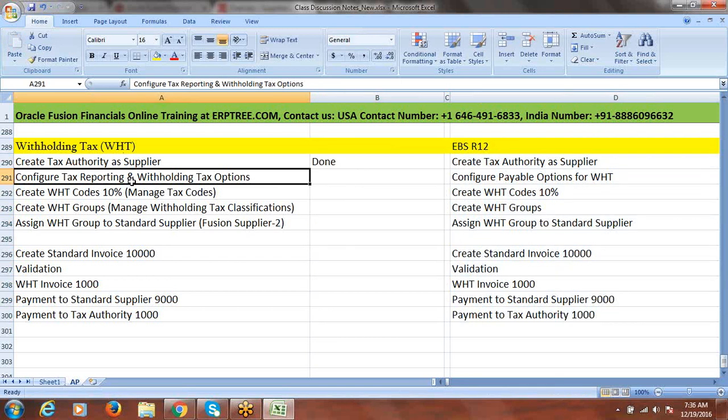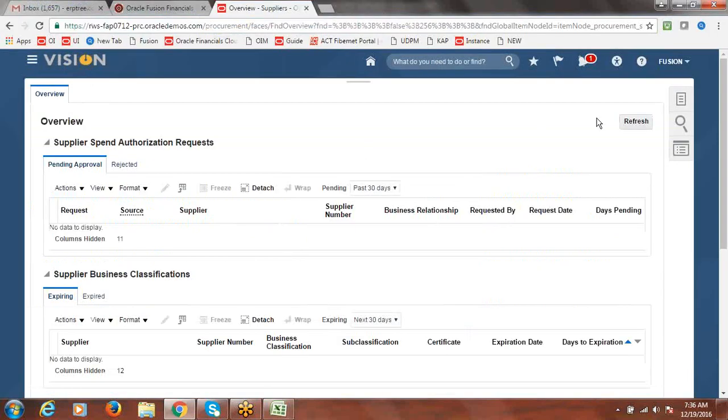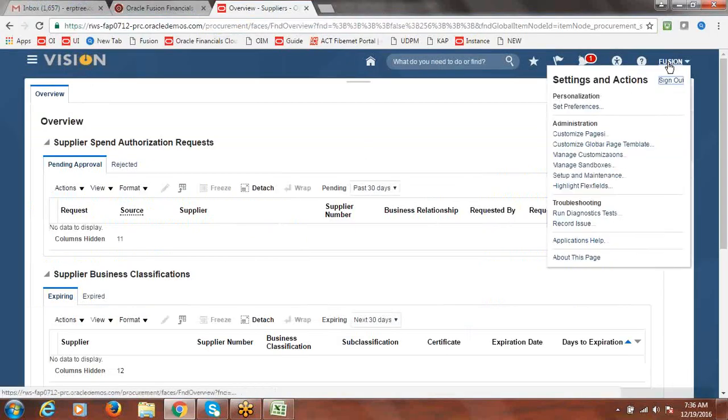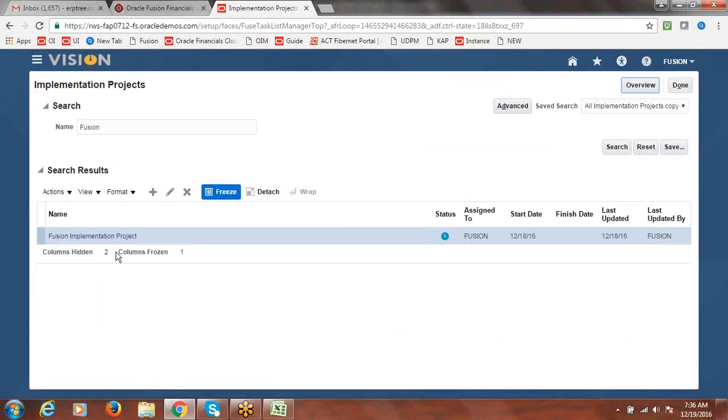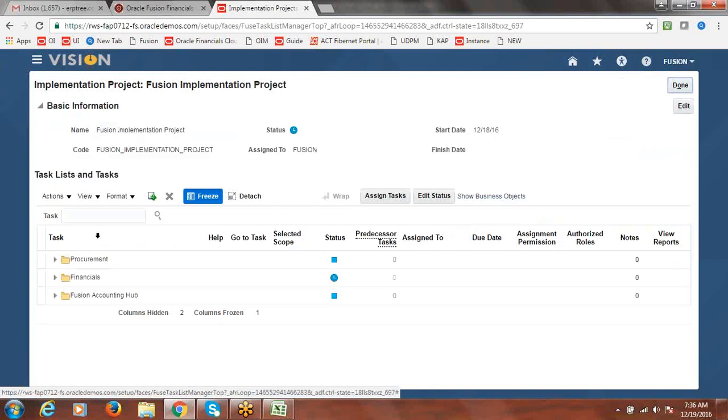Now we'll go on to set that for our business unit withholding tax is applicable, as well as what are the triggering points to calculate withholding tax and to generate the withholding tax invoice. Just go and search with the withholding tax options. For that we have to navigate to implementation project. Click on user, then click on setup and maintenance. Click on implementation projects. Click on this project.